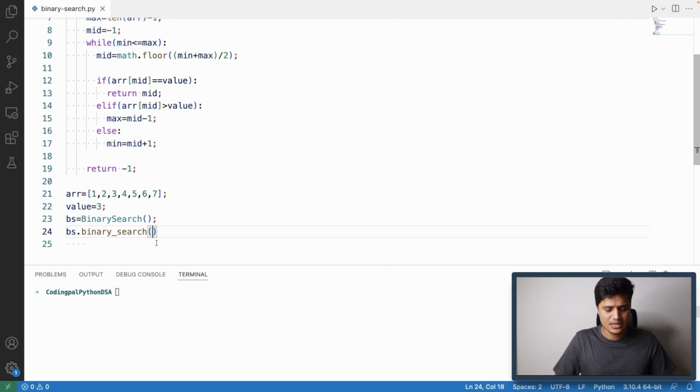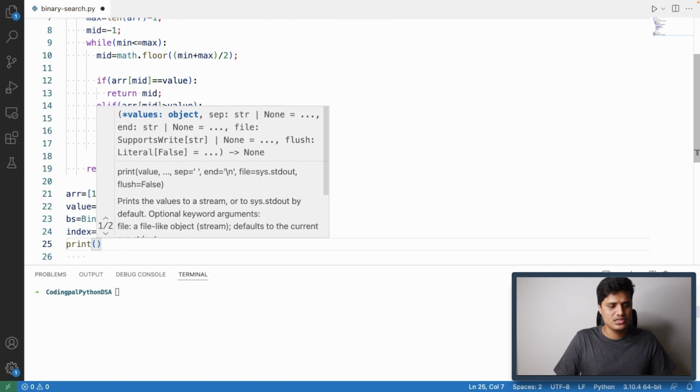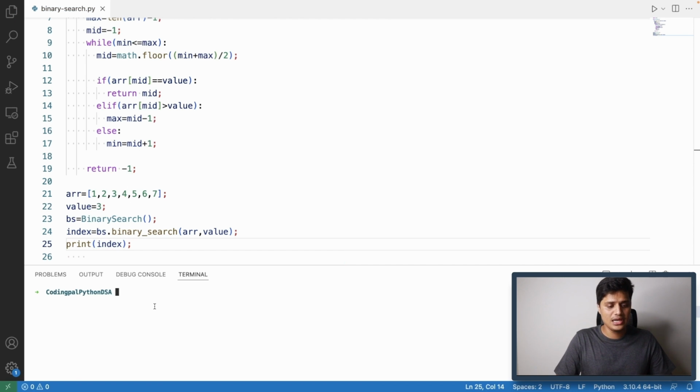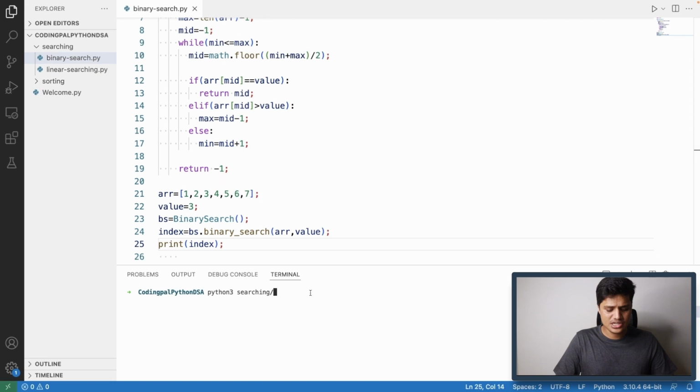As the first argument I need to pass the array, and as the second argument I need to pass the value, and in the end it will return the index, right? So let's read it inside the variable index, and let's just print that index so that we can validate it. We will simply run it by running python 3 searching slash binary search.py, which is available inside the searching folder in the project. If you see, the value 3 is available at index 2. That's why we got the output as 2.